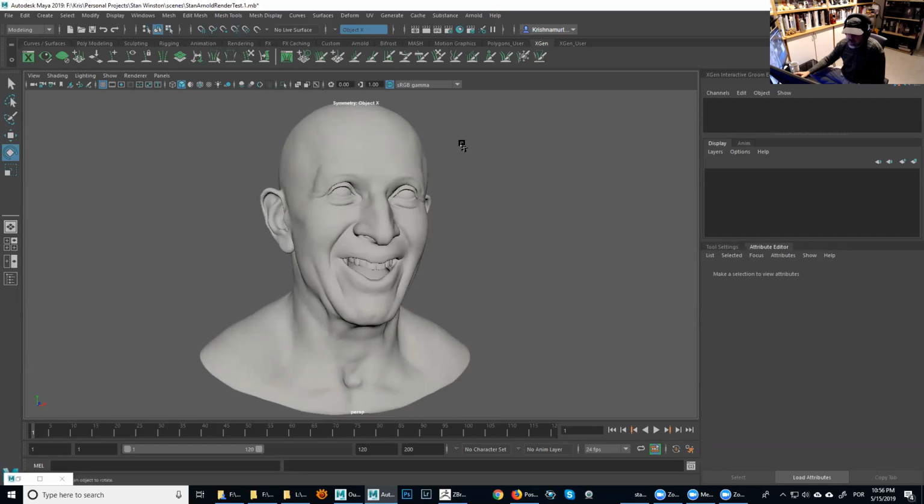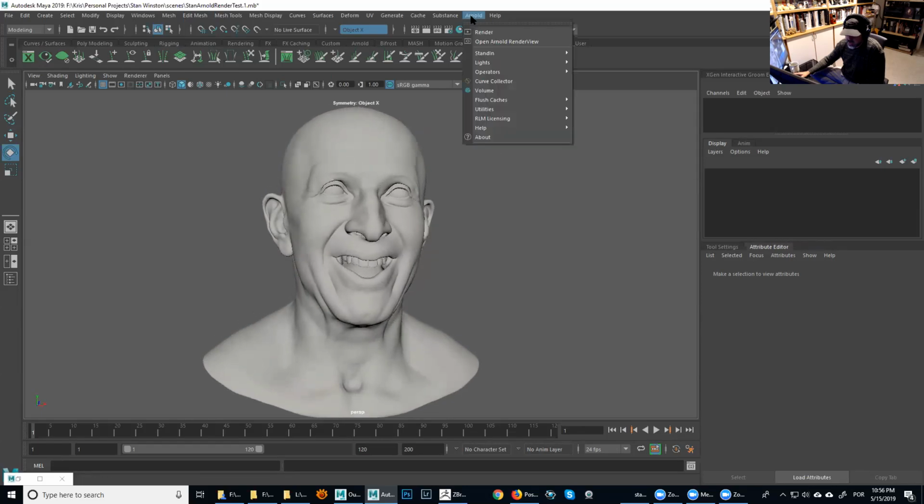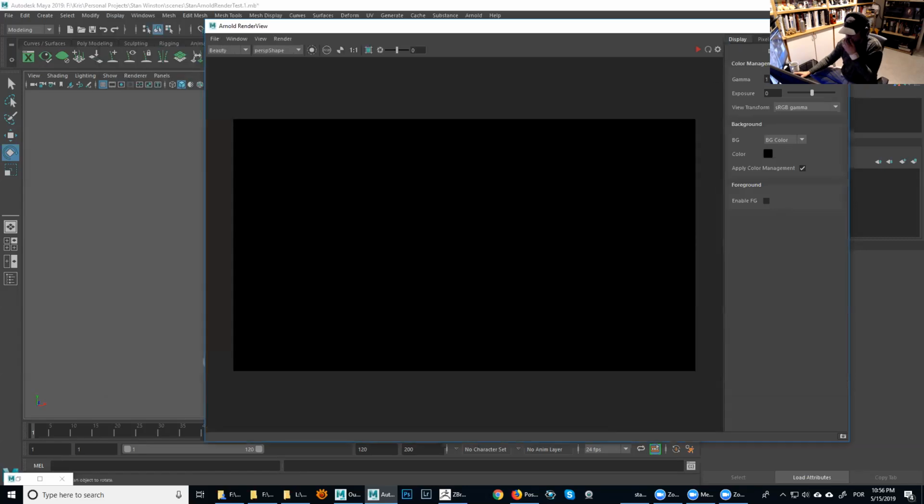if you're using Maya, Maya has its own render viewport, but I like using the Arnold one instead of Maya's. So you can do the render view, open Arnold render view here. It's gonna open something like this. And it's pretty cool that you have control for different parameters here. You can control the exposure and all kinds of stuff.